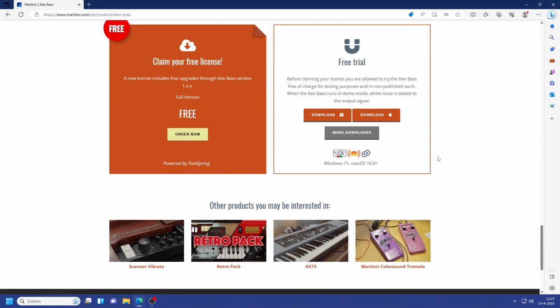We go to download free trial, and it brings us directly to this download area. From here we can choose between Windows or Mac. In my case, we click on Windows. Now the keyboard setup will be downloaded. After downloading the Kee Bass installer, it is recommended to save it in an individual folder or leave it in the Downloads folder. In this folder, this license will be installed too.